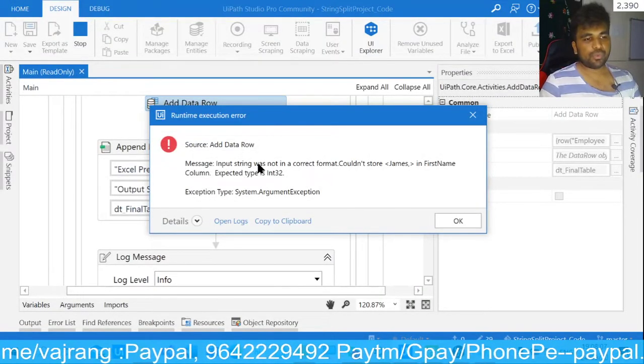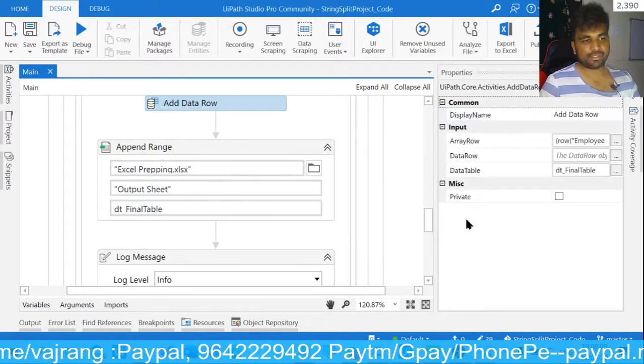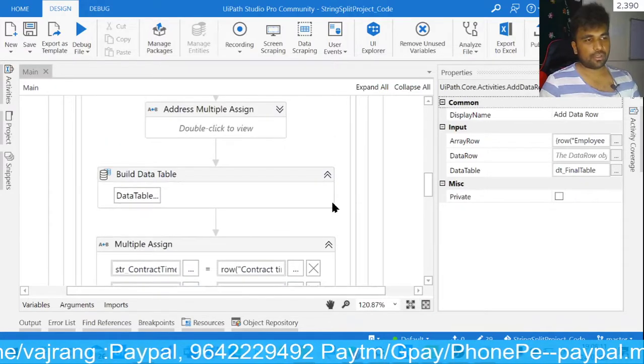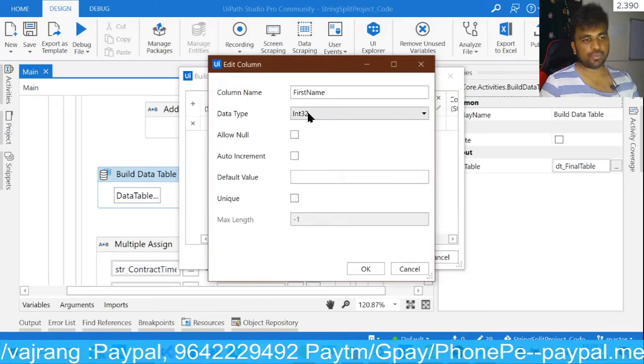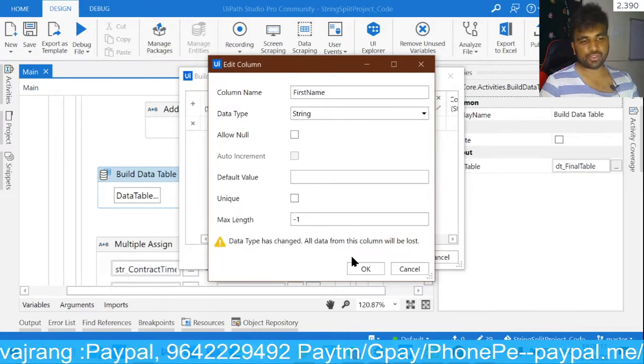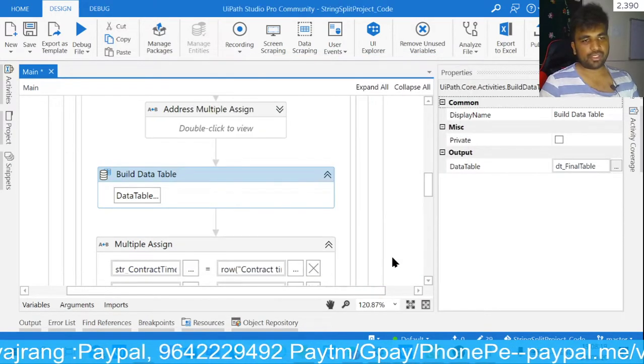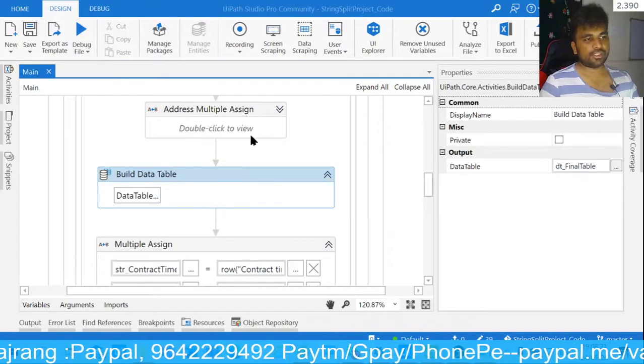Okay, input was incorrect format. James is the incorrect format. Okay, let's go to build data table and see. So this is the input incorrect data type. We'll convert it into a string, so we'll not have any errors now. Let's run this file.